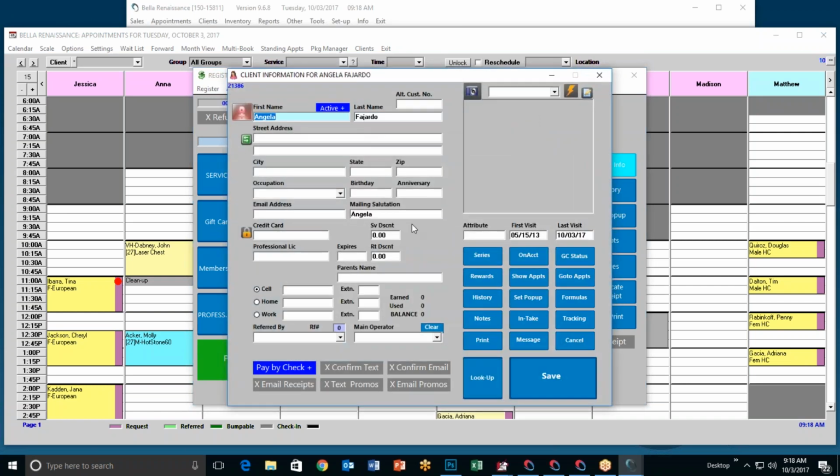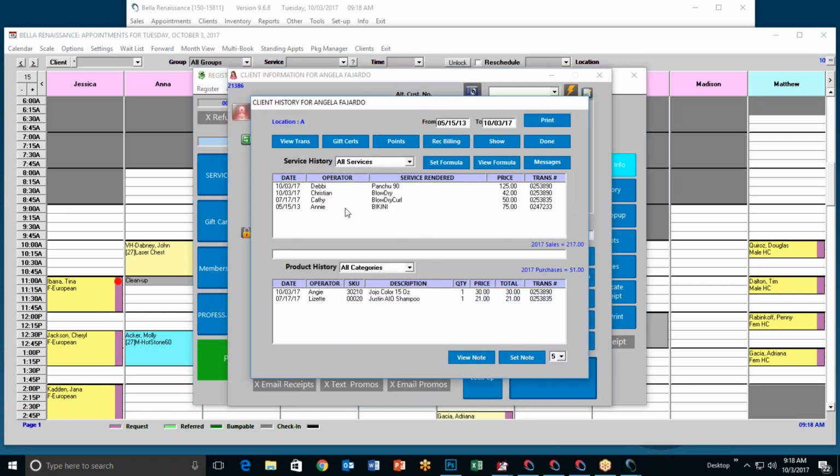So in Angela's client file, if I go to history, I've got, she saw Debbie for a Pantsu 90 for $125, and she saw Christian for a blow dry for $42 on October 3rd. Also on October 3rd, she was sold by Angie, the JoJo color, for $30. And if I were to highlight any one of these, because they're all part of the same transaction, notice they all have the same transaction number.